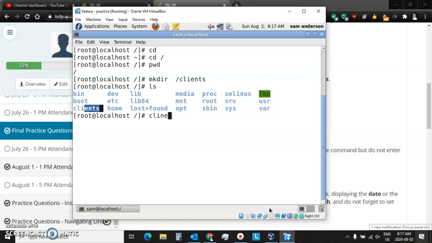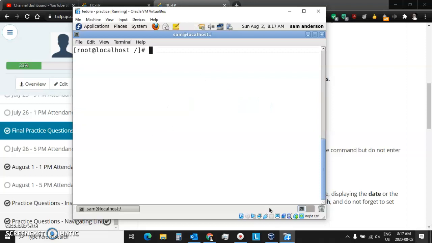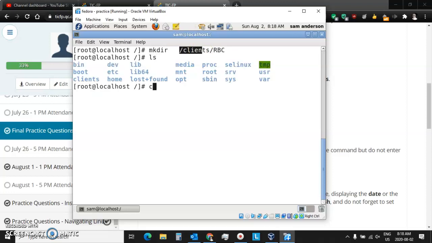Underneath clients, we want to create a subdirectory. The command for that is mkdir, and what are we creating? RBC. And where are we going to create it? We're going to create it inside clients. So just bring the two together: RBC inside clients. What and where? We're creating RBC, and we're creating it inside clients. We press enter. When we type ls, we see clients.